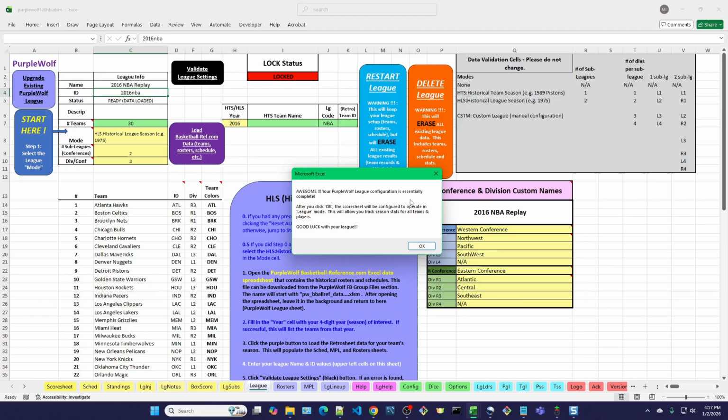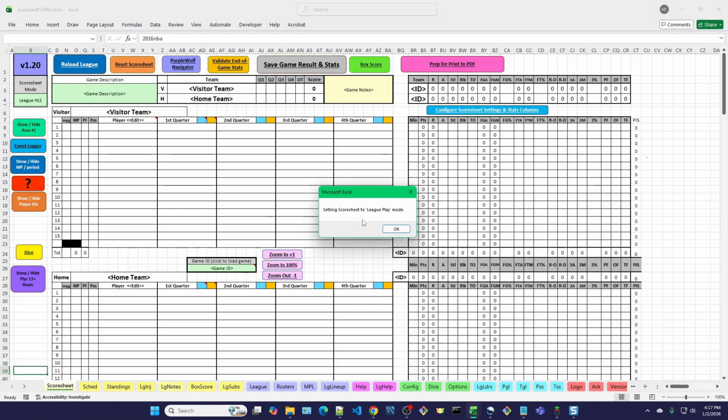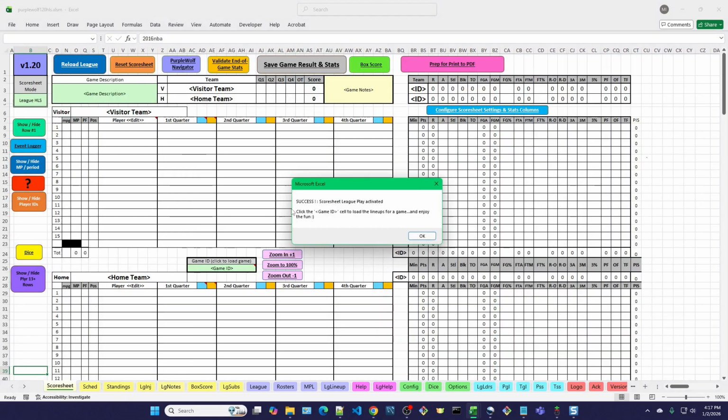It says I'm almost done. After you click OK, it'll tweak your score sheet so it'll operate in the proper league mode. This will allow you to track your stats. Great. So I'll click OK. Now it's setting the score sheet to league play. You can see up here where it says League HLS. Now when you download it for the first time, it doesn't have this. It has like a question mark, league.